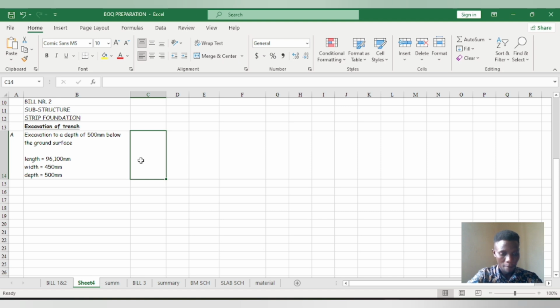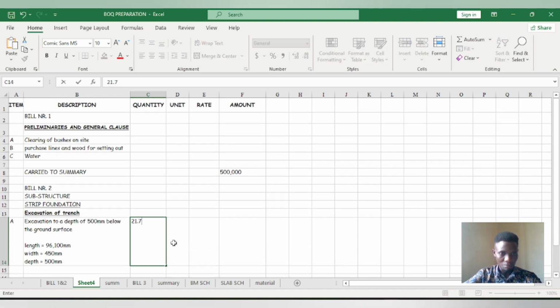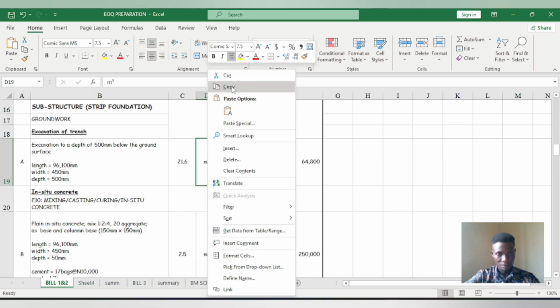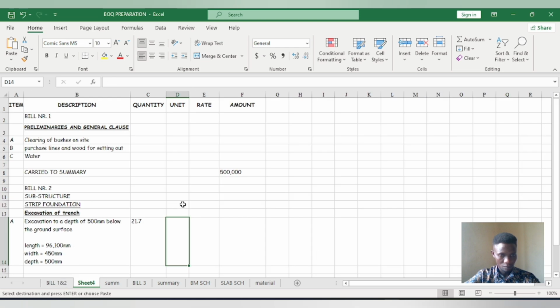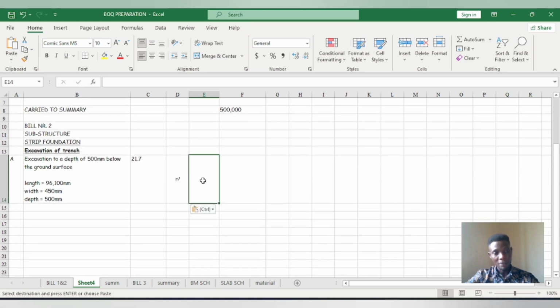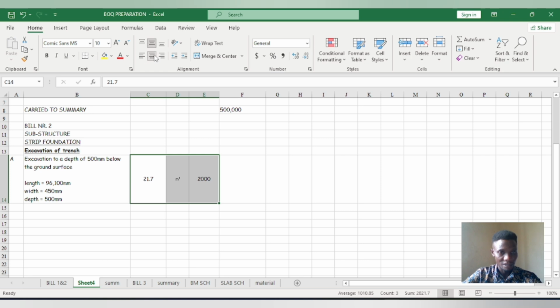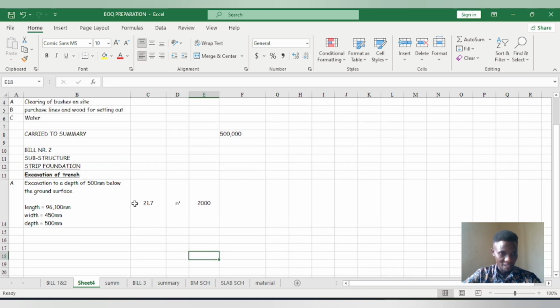So 21.7. The unit will be in meter cube. Let me just copy that. Unit will be in meter cube, and the rate. Depending on the area, let's say it's 2000 naira. So I can decide to put all this. I like it being in the middle, you know. So let me increase this.